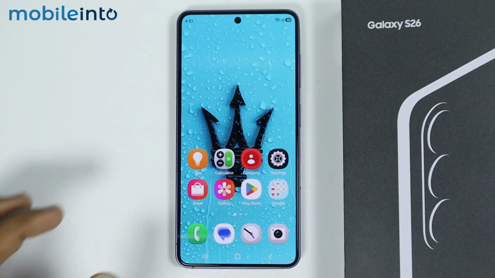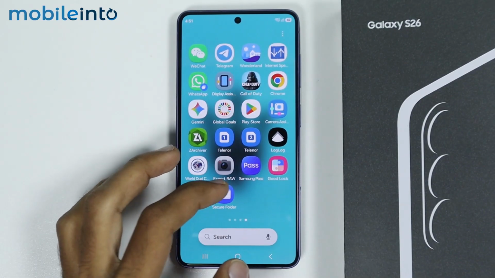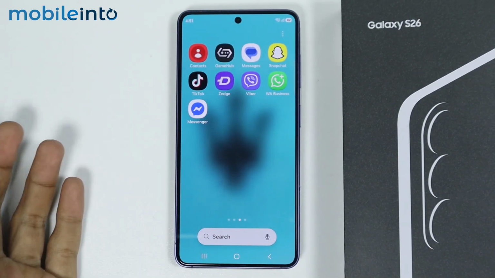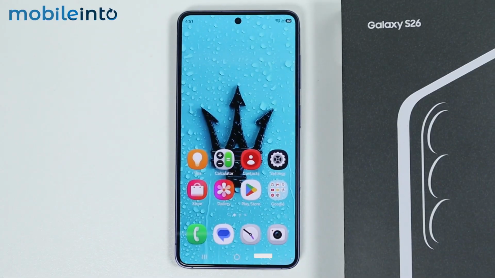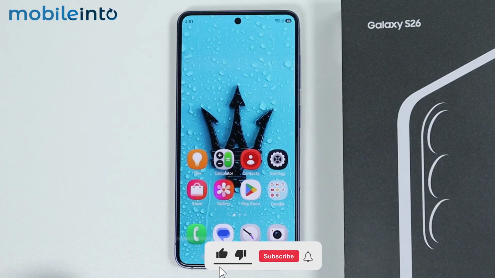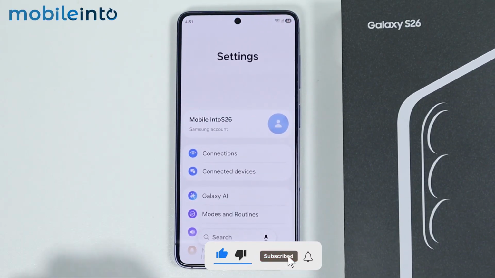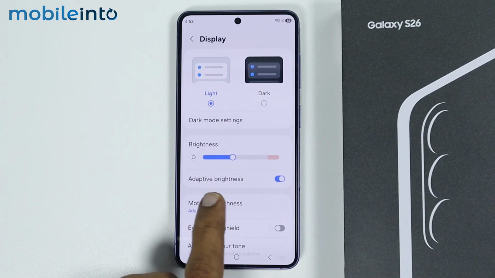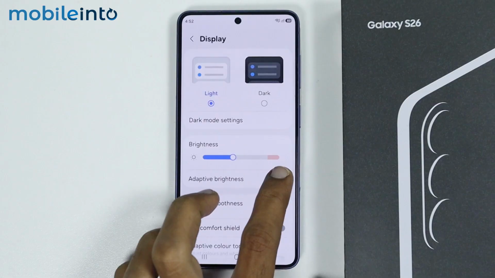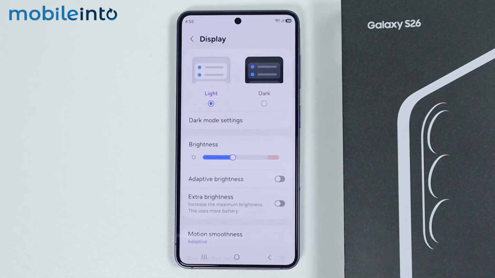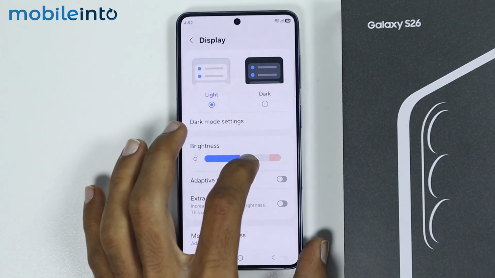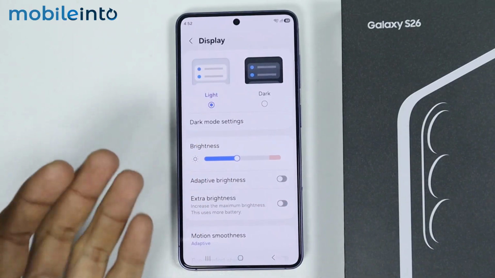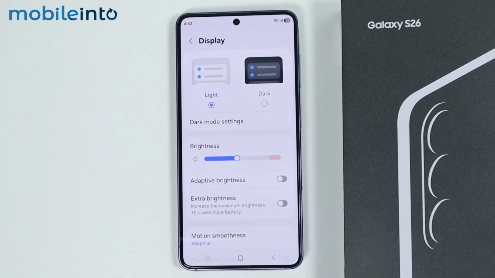In this video, I will show you how you can fix the screen flickering problem on your Samsung Galaxy S26, S26 Plus, or the S26 Ultra. Now to do that, first of all, just go to Settings, and under Settings, just tap on Display. From here, you will find an option called Adaptive Brightness. You just disable the toggle for Adaptive Brightness, and from here you can adjust the brightness of the screen manually. Now after that, just check if your issue is fixed or not.